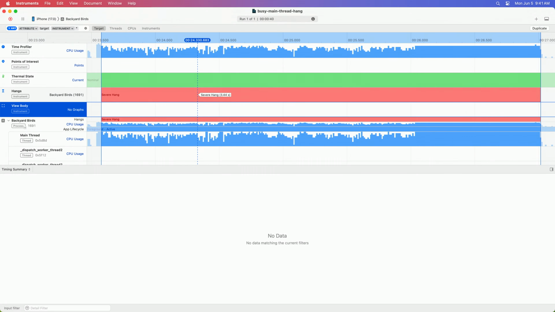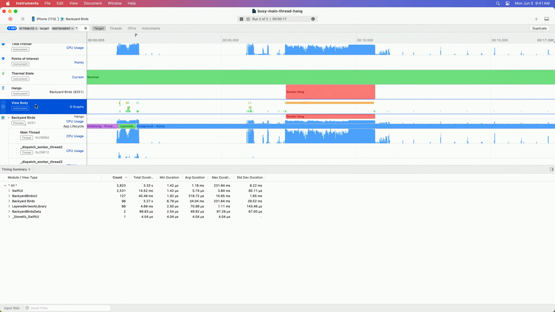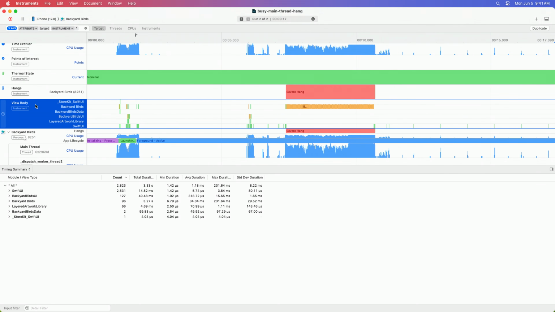Now, because this instrument wasn't in the document when we last recorded, it has no data to display. But no problem, we'll just record again. To save some time, I've done that already. After I recorded with the SwiftUI ViewBody instrument in the document, the ViewBody track also shows some data now. There are a lot of intervals in the SwiftUI ViewBody's track. It's a little cramped, so I press Ctrl+ to increase its height. The SwiftUI ViewBody track groups the intervals by the library they are implemented in. Each interval is one ViewBody execution.